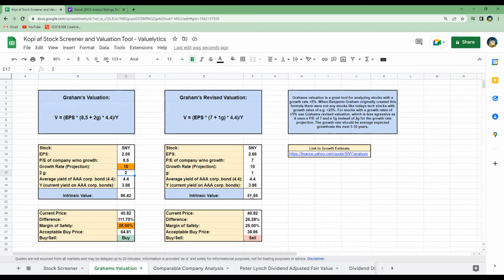As you can see, we get an intrinsic value of 51.55, which is above the current stock price of 40.82. By applying a margin of safety of 25%, we get an acceptable buy price close to $39. That gives us a sell signal, as that is below the current stock price. But if we change this to 20, then all of a sudden we have a buy signal, as the acceptable buy price is now above the current stock price. So by applying this model, we get an intrinsic value that is 20 to 25% above the current stock price.